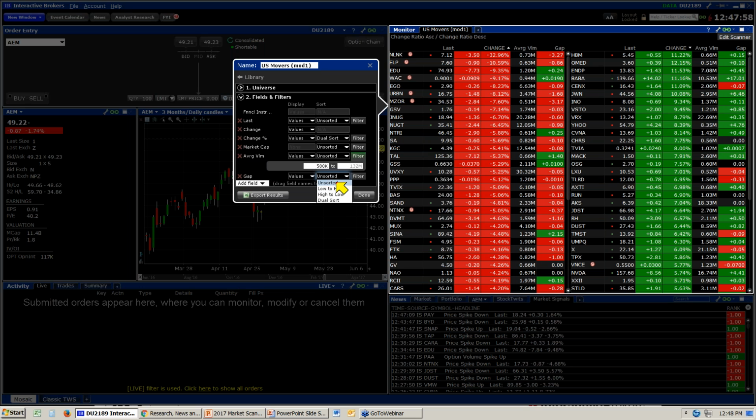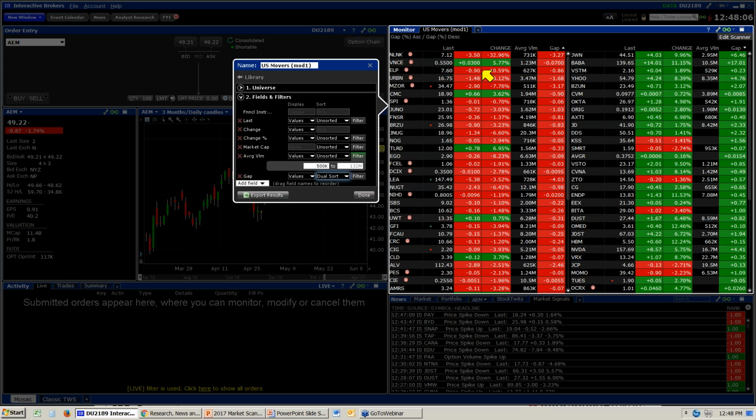So notice here, I may want to sort low to high, high to low, or a dual sort that will give me both those tickers that have gapped down for today's trading, and also those that have gapped up. So it is possible to add gap into the Mosaic market scanners as well, also available in the classic version of TWS.